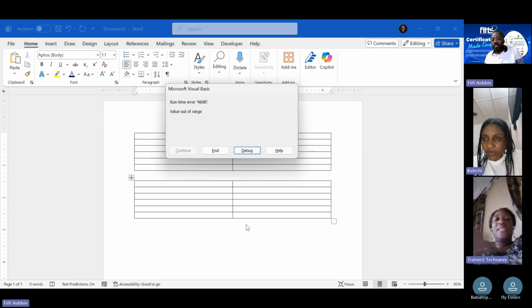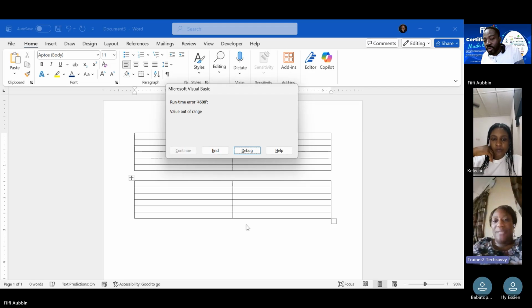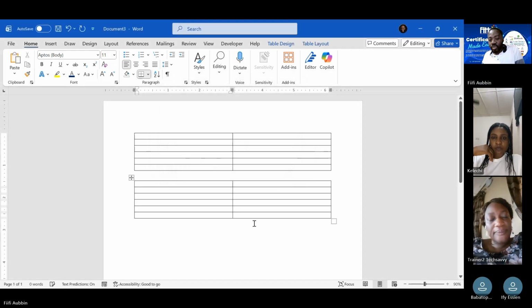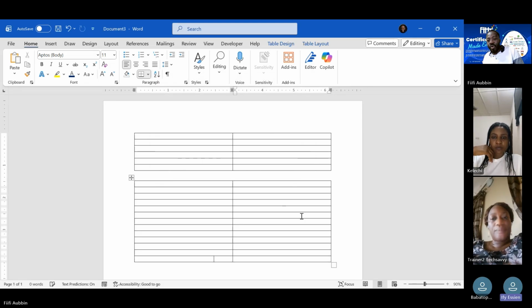What command did you give? You can edit the table. Also, you can edit this table, even if you want to add more rows or more columns. You can still do that after you have. Yes, you can still do that. So if you want to add more, you hit the tab, then you can still add more.